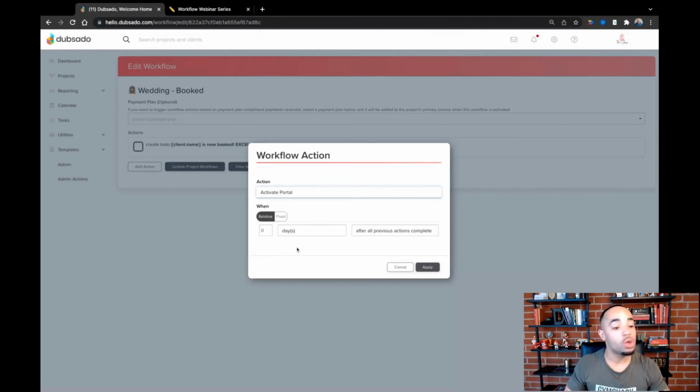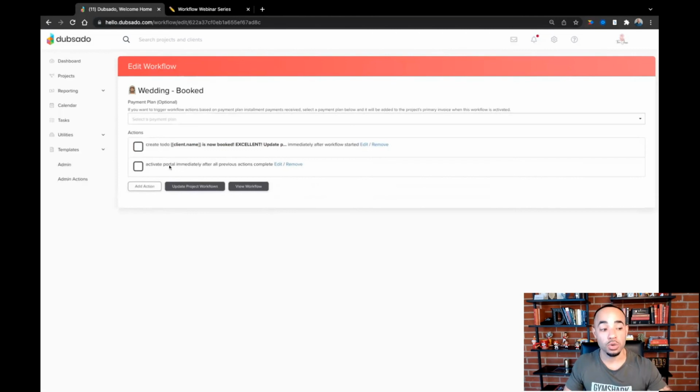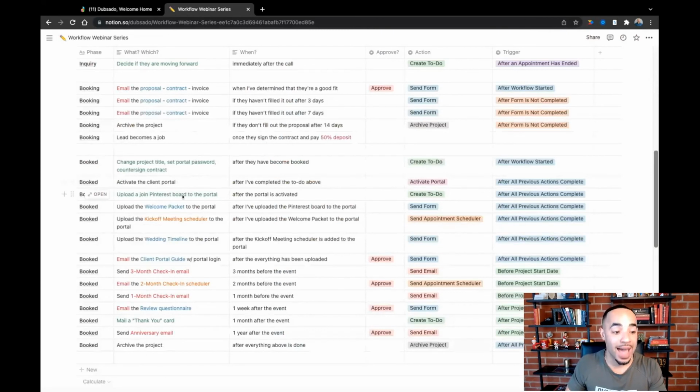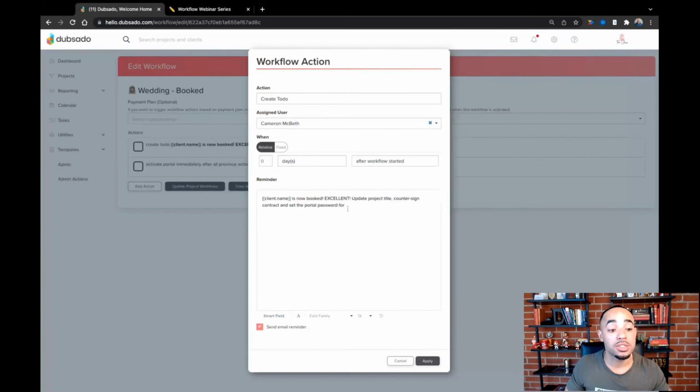So activate portal, we'll just say immediately after all previous actions are complete here. So I have to check this task off first before it goes on to the next thing. Then what I want to do is I want to make another task to upload a Pinterest board into their portal. What I'm actually going to do here to simplify this, I'm going to do this on the fly here. Instead of making another task, what I'm actually going to do is edit this one. And I'll say, countersign the contract, set the portal password, and upload the Pinterest board into their portal.